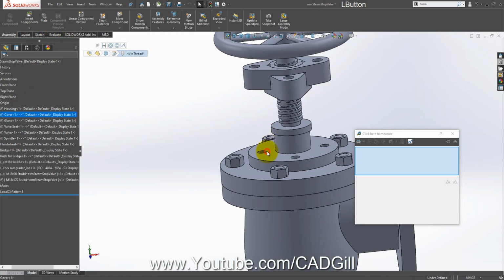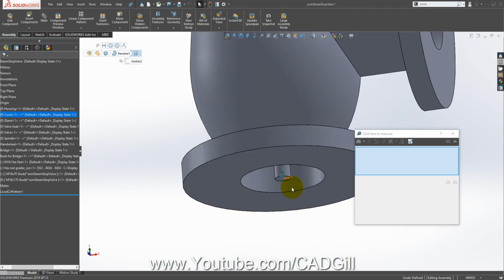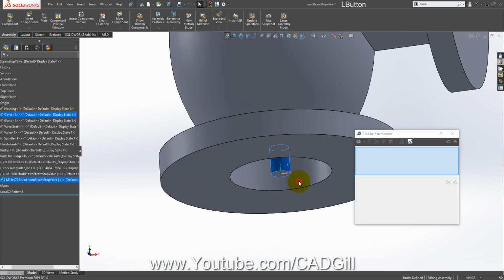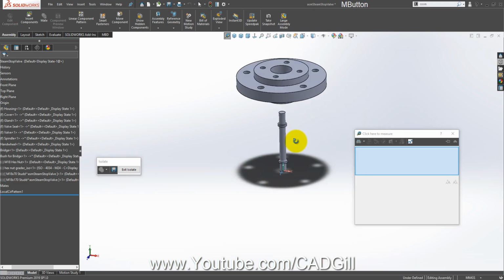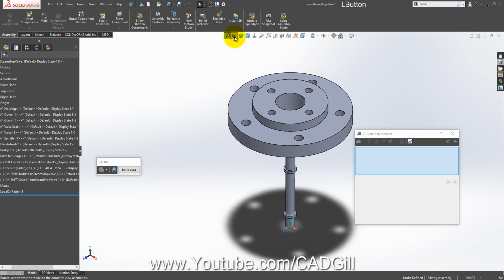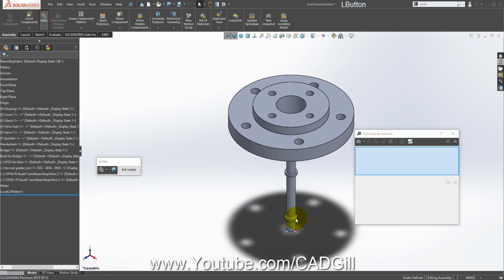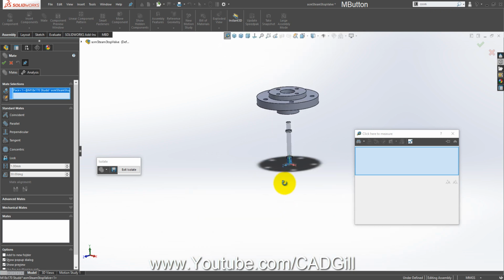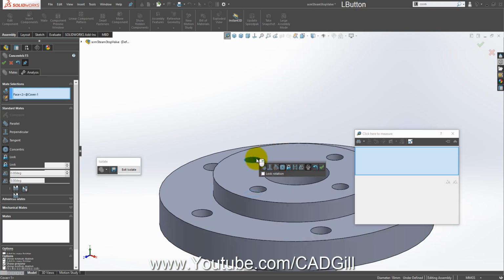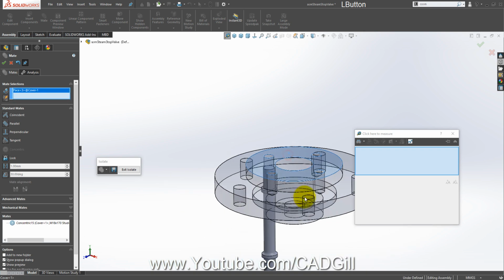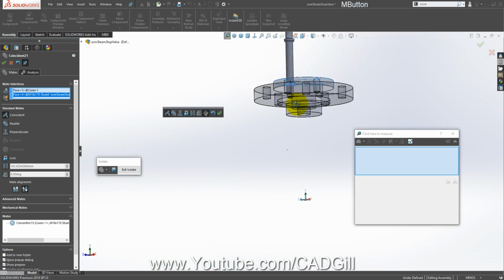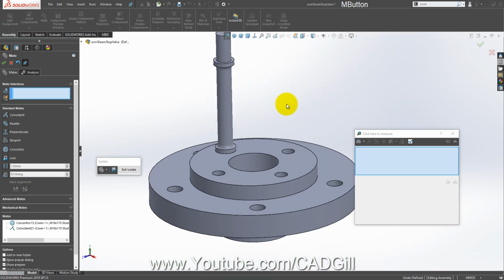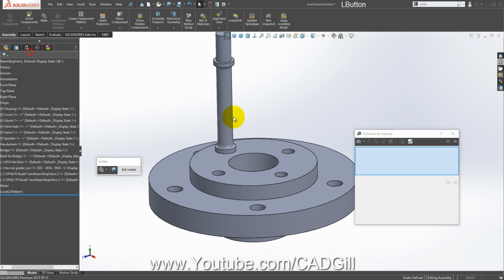I will select this part and this stud, right click, isolate. Let's make this float. Now mate, select this face and this here, this face and this here. Click OK. Okay, copy with mates.